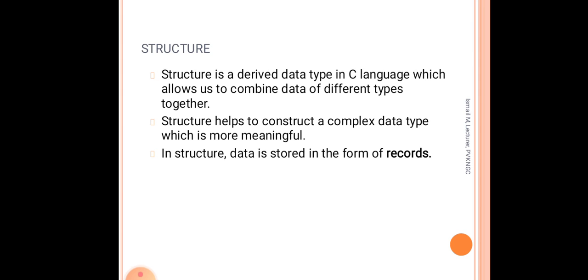For example, if you want to store integer data elements, you use integer data type. If you want to store character data elements, we use character data type. But if you want to store both character data elements and integer data elements under a single name, we use structure. Structure helps to construct a complex data type which is more meaningful. In structure, data is stored in the form of records.